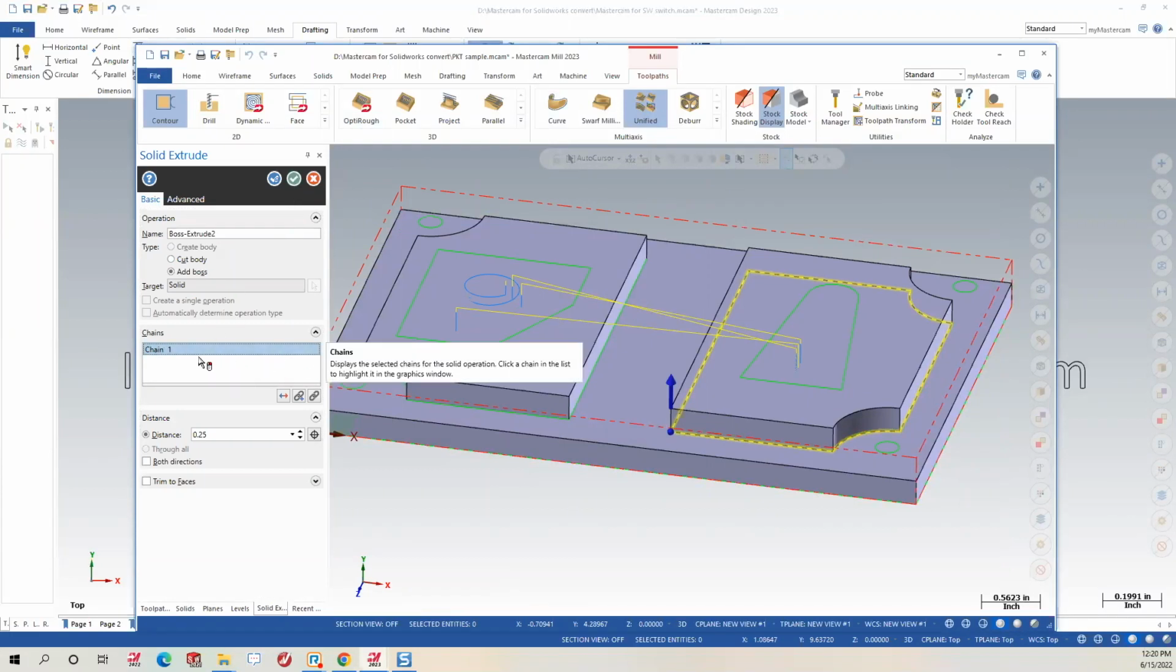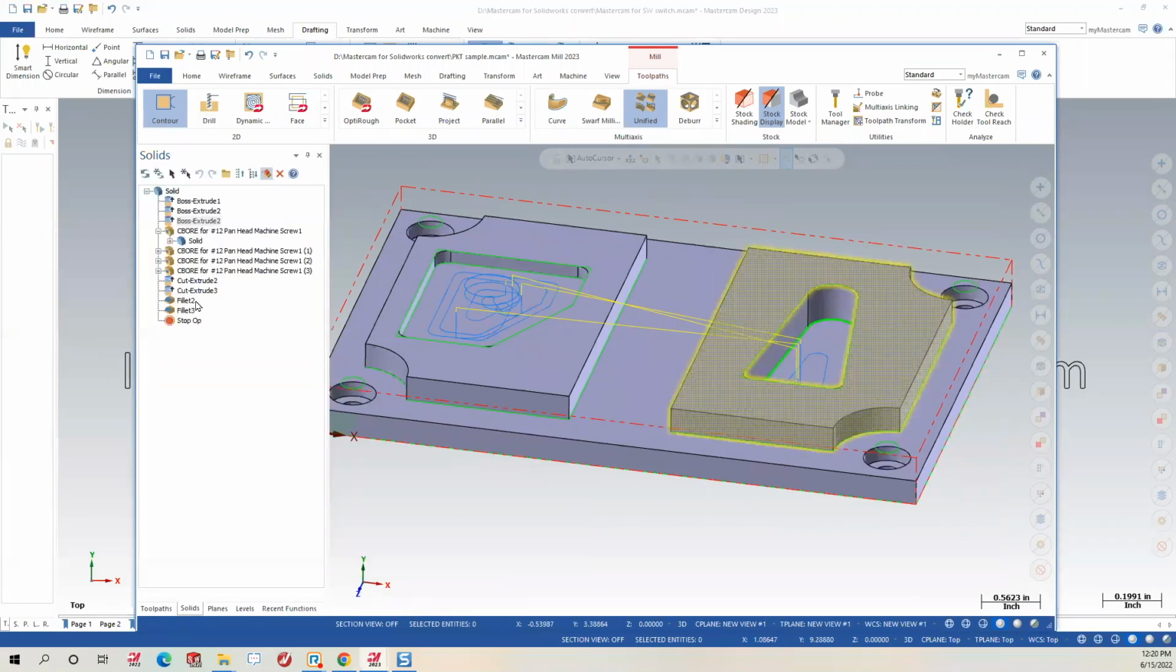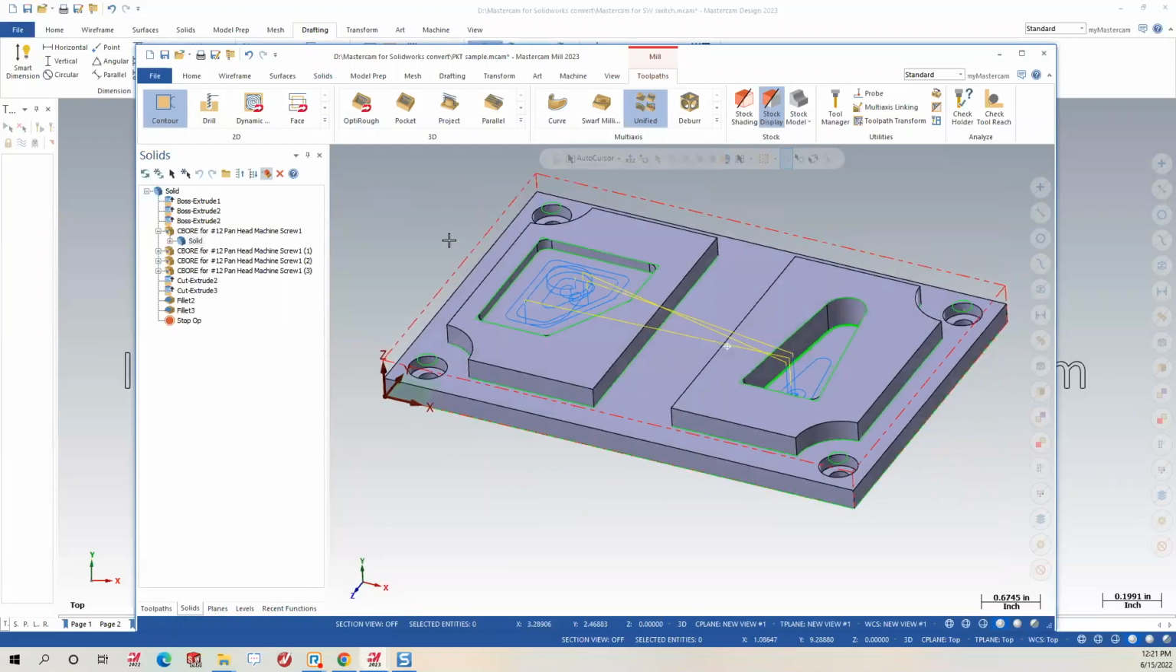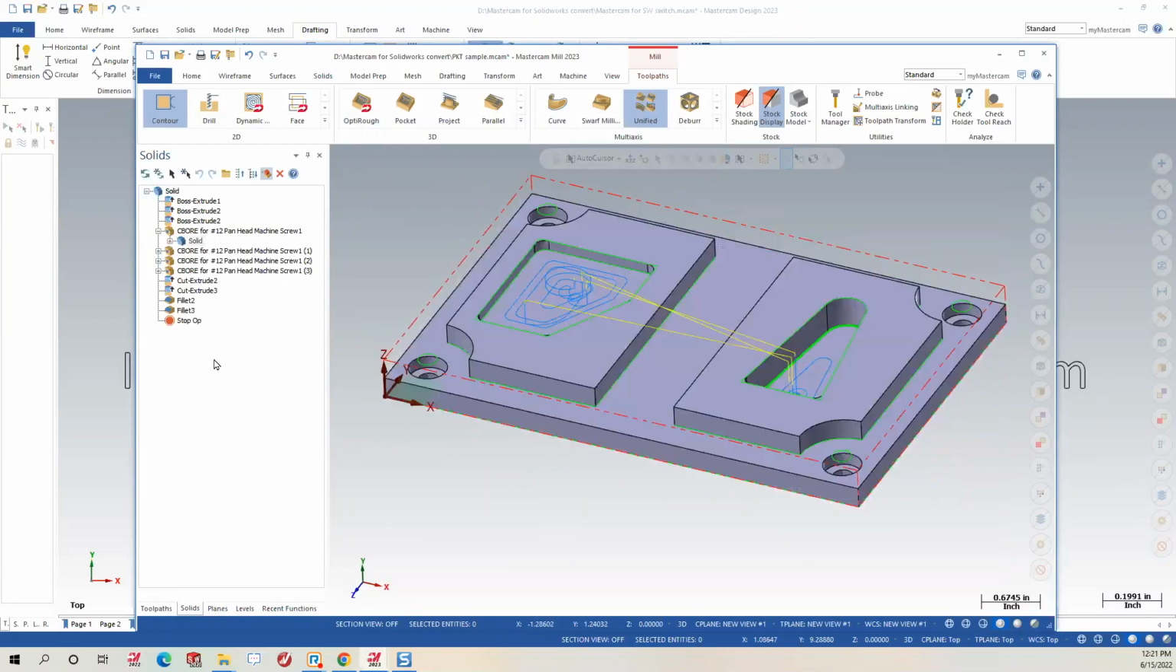I can modify this geometry. I can change the distance of my extrusion if I want to. This is an option to be able to bring this in with the features that you have, as well as be able to modify and edit the model once I get it inside Mastercam and change it in here instead of going back to SolidWorks and changing it.